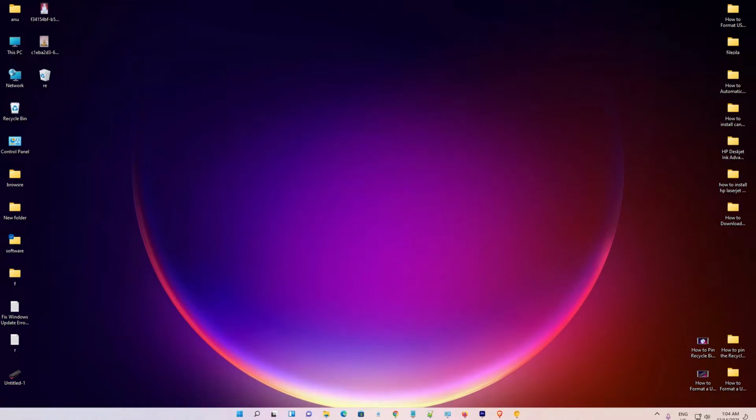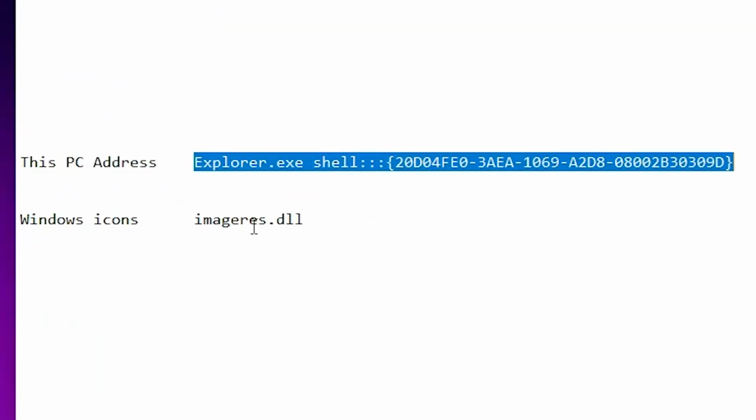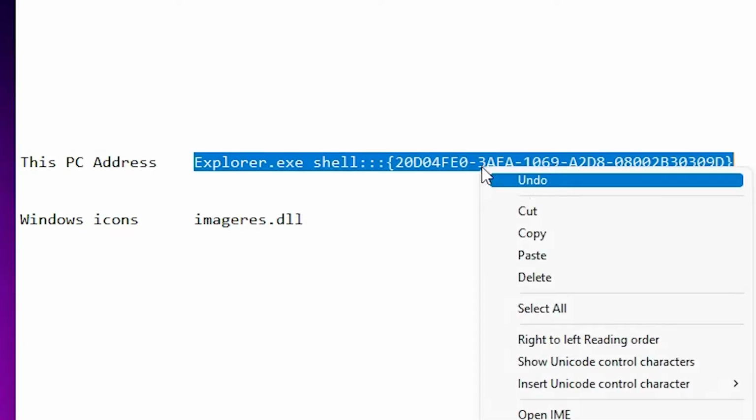In this video, we are going to see how to pin This PC on the Windows 11 taskbar in the simplest way. First of all, go to the YouTube description and copy the This PC address. Just copy this, with no space after or before. Control C, copy this.